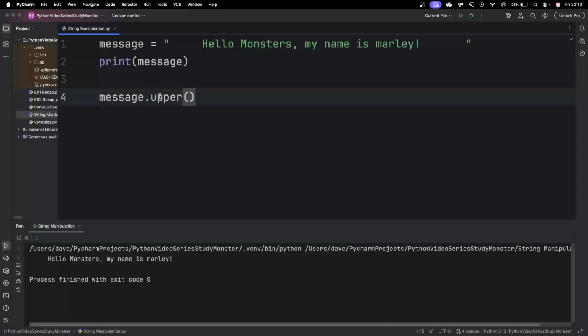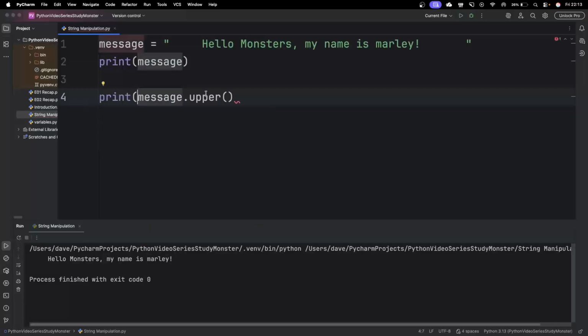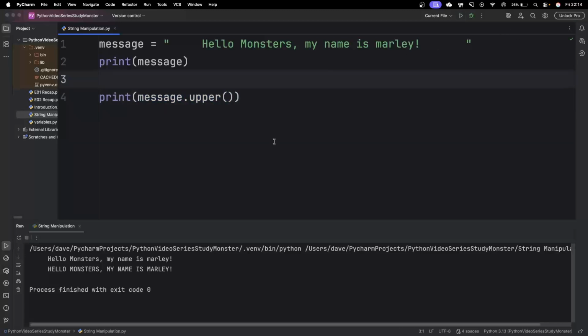It's basically converted all this to uppercase, but we haven't told Python that we want to actually print it out, we want to actually see it. So we're going to do that here, we're going to print, open our bracket there, and close it at the end there. So we've got an open and close parenthesis inside of our print statement. If we run it again, we will see down the bottom here, we've still got all of our spaces, but we've got hello monsters, my name is Marley, but it's all in uppercase.